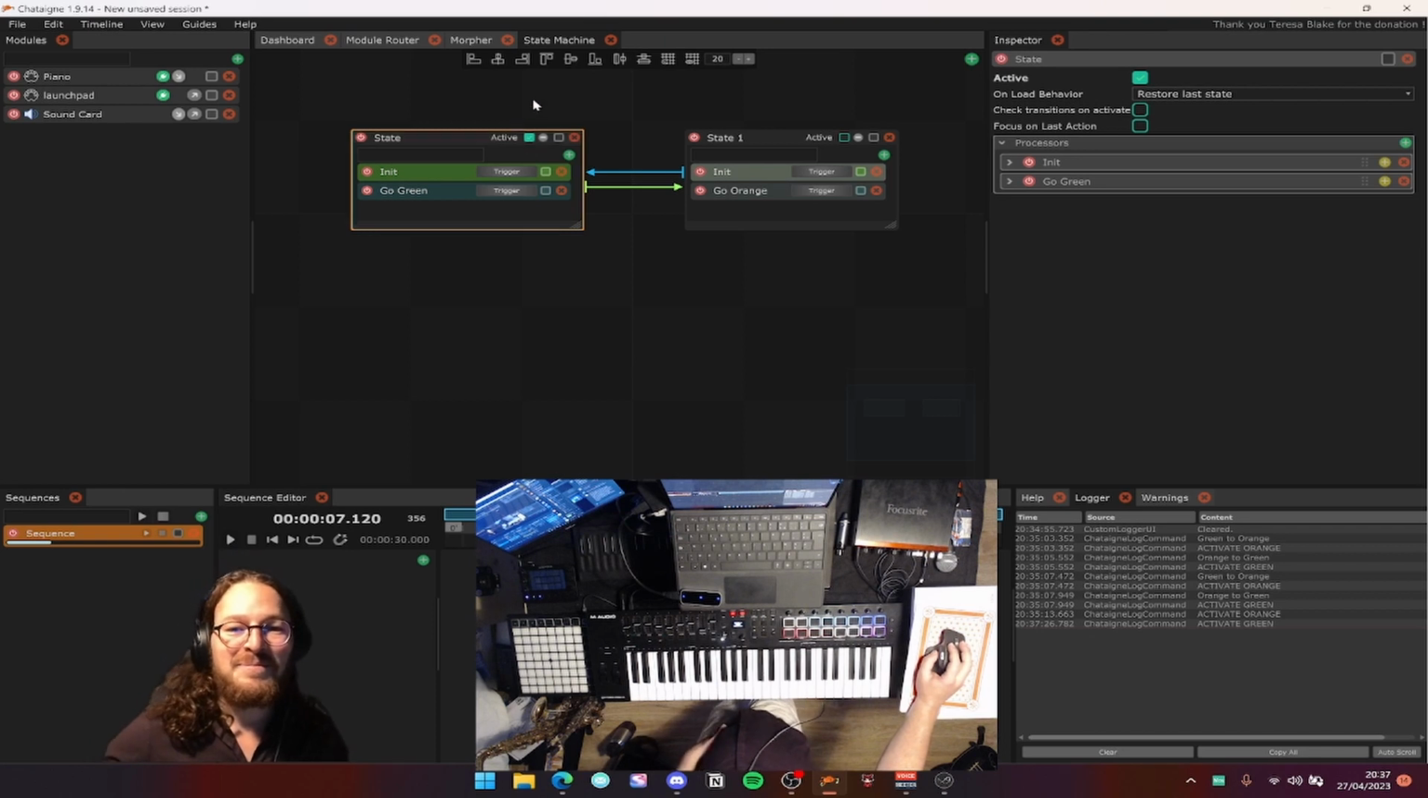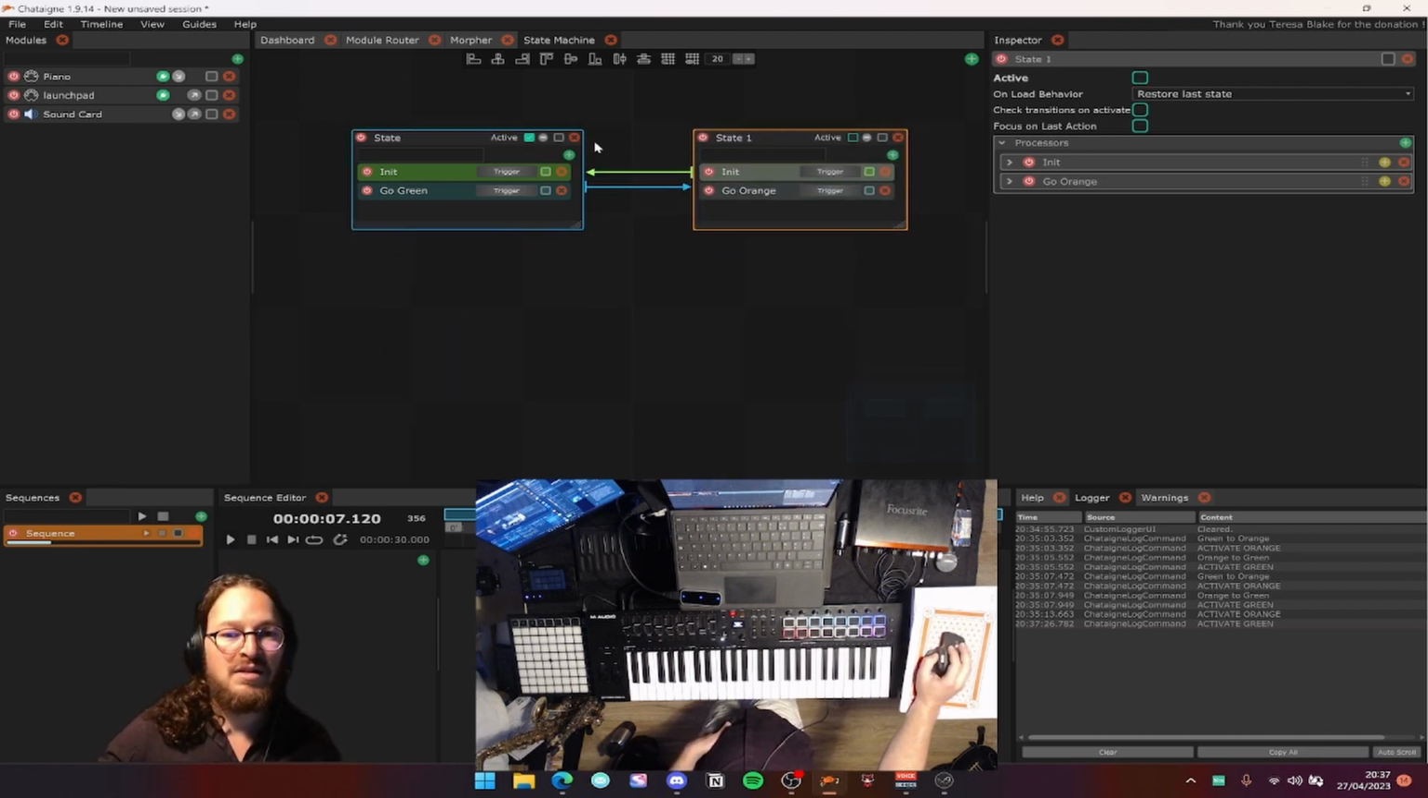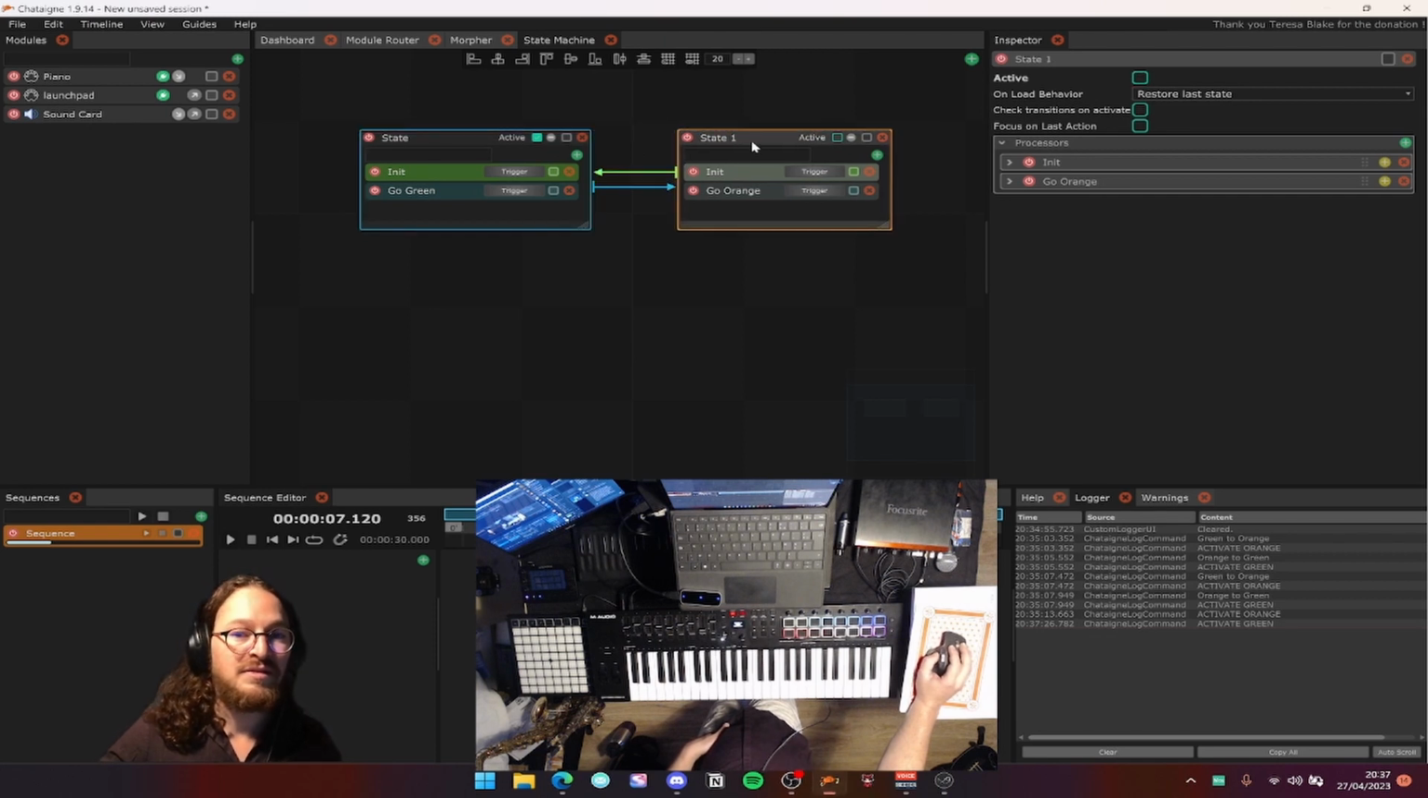Sure. So an example of that is I haven't used transitions very much myself. I'm watching how you use them now and seeing that they're really, really powerful. But I have used on state activates, and I have activated and deactivated states a lot.